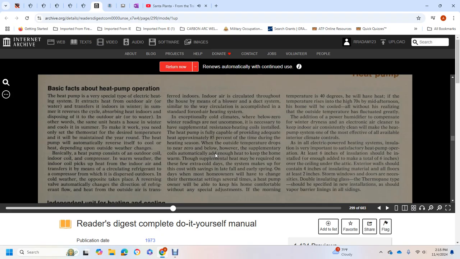Basically, the heat pump consists of an outdoor coil, an indoor coil, and a compressor. In warm weather, the indoor coil picks up the heat from the indoor air and transfers it by means of the circulating refrigerant to the compressor and the coil outdoors. In cold weather, the opposite takes place. The reversing valve will automatically change the direction of the refrigerant flow, and the heat from the outside air is transferred indoors, where the indoor air is circulated throughout the house by means of the blower and the duct system, similar to the way circulation is accomplished with a forced air system.